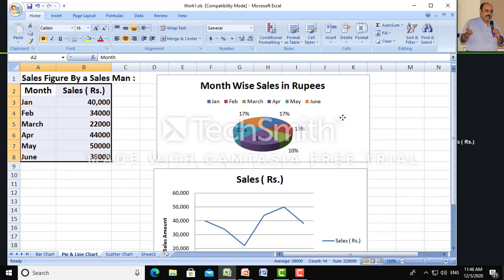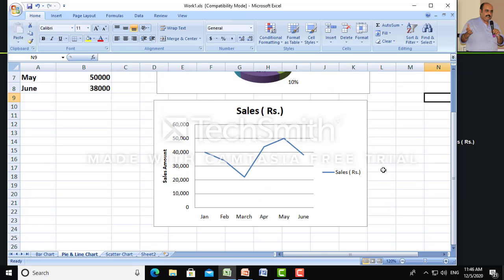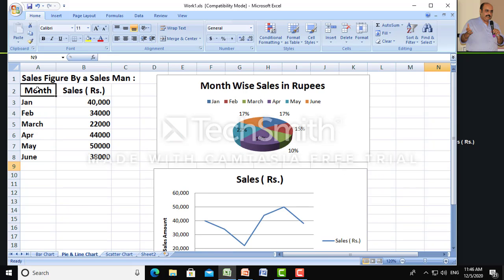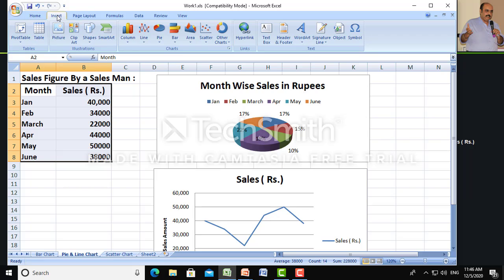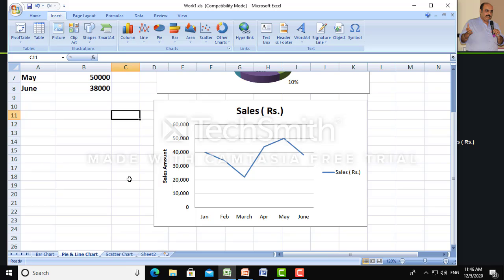Now, this particular chart I have drawn is a three-dimensional pie chart. Next, I have a line chart. If you want to draw a line chart, select the data, select the insert option, click on line, and select the type or style from here. You can select various styles available. You can draw a three-dimensional line chart or two-dimensional line charts. You can try the various options available over here and generate various kinds of line charts as well.